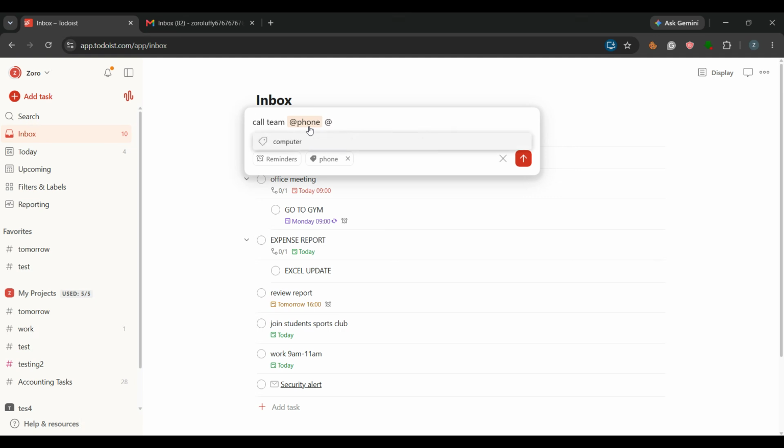Todoist will immediately recognize that you are trying to add a label, and it will show a drop-down list with matching label suggestions. If you already have a label that matches what you typed, just select it from the list. This is the quickest option because it keeps your labels consistent and saves time. If the label is brand new, Todoist will also give you the option to create it right away. Click Create Label and Todoist will save it for future tasks too.